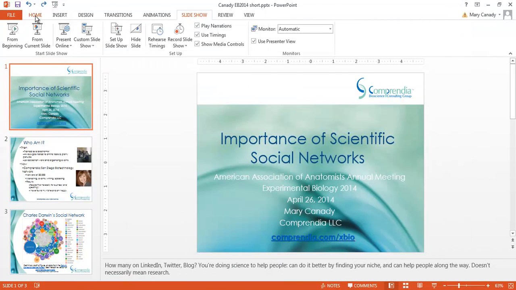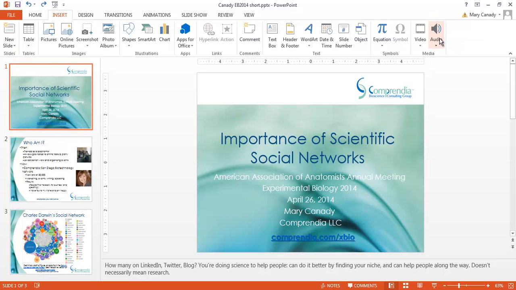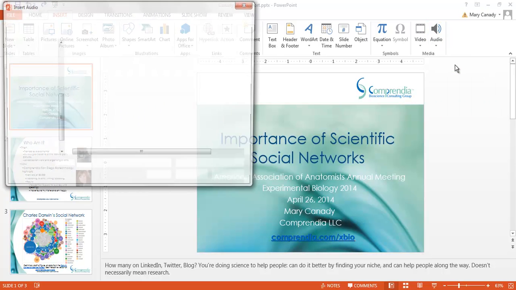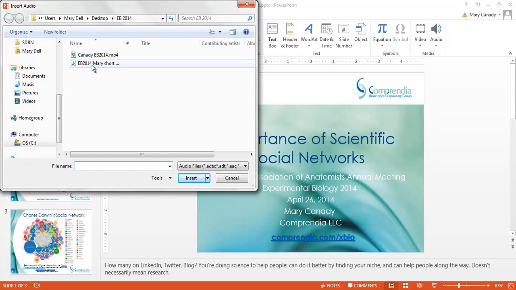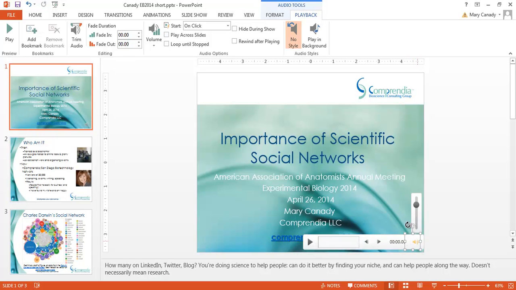From PowerPoint, go to Insert and then Audio, and choose Audio on my PC, and then we find this shortened audio here. It's an MP3 file, and then you insert that. You can move this down here. You can play around with hiding these items, so this white item won't show up, but the gray item underneath will.